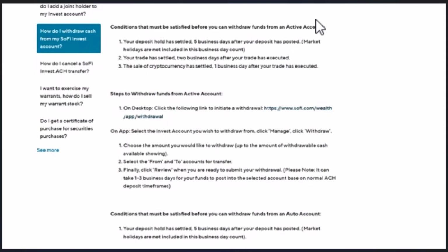Hey everyone, in this video I'm gonna walk you through how you can withdraw cash from Sofi Invest account or Sofi Money account over to your external wallet. So I'll be guiding you throughout this video. All you have to do is watch this video till the end and follow the instructions as guided. So without any further delay, let's get started.